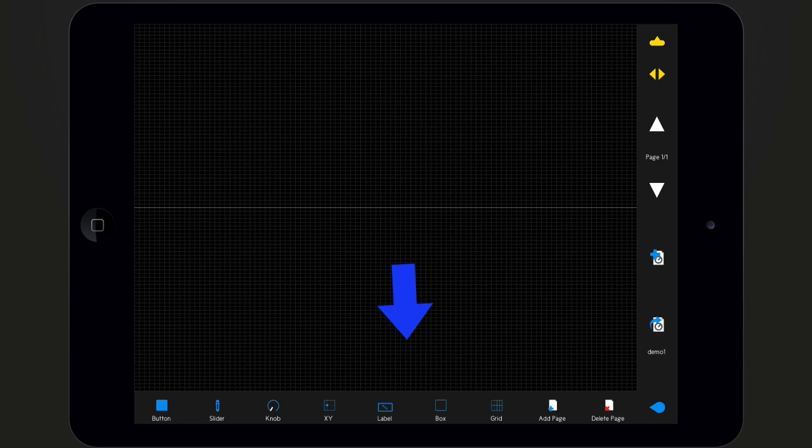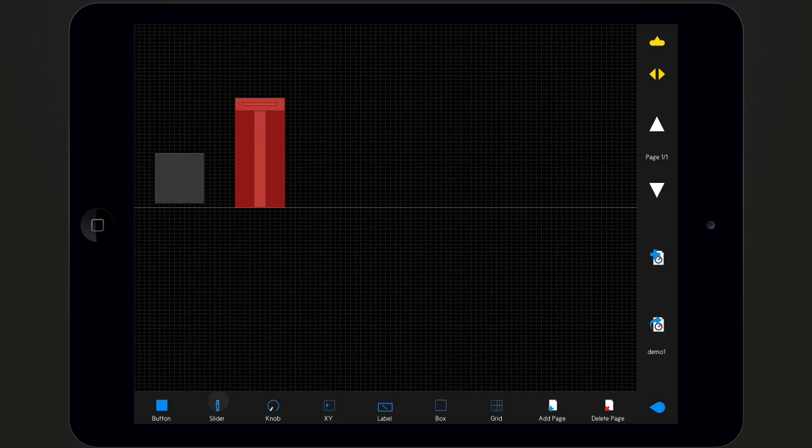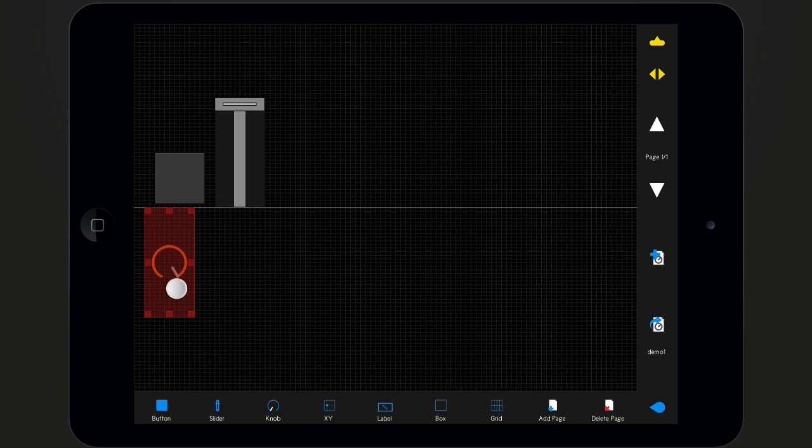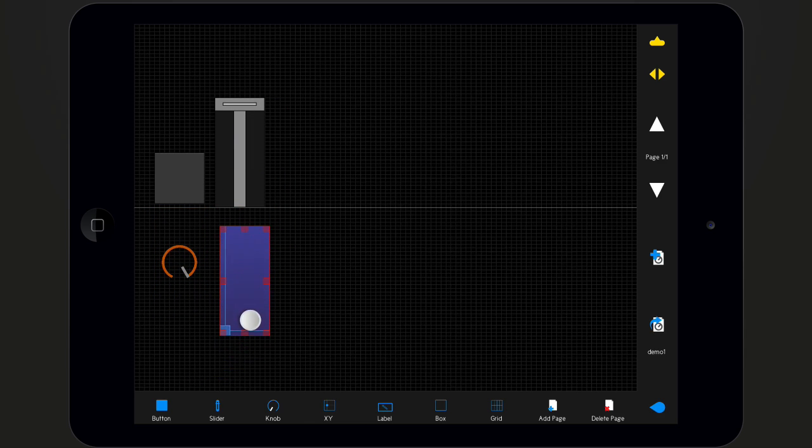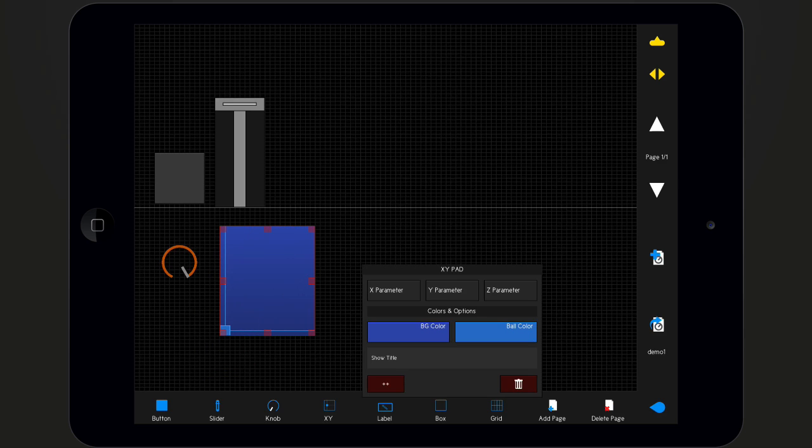Objects can be added from a list in the button bar and then placed and resized in any way you want. Objects available are 4 control objects: button, slider, knob, XY pad. One design object called label will allow you to add text anywhere in your template.